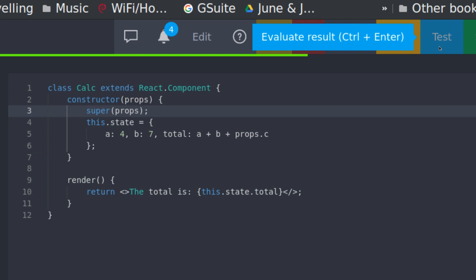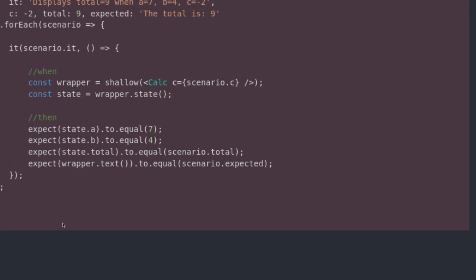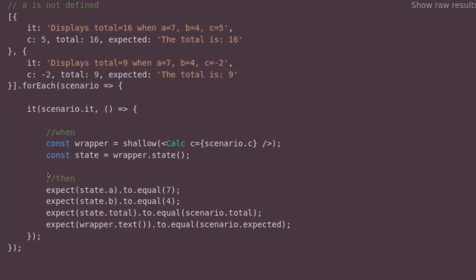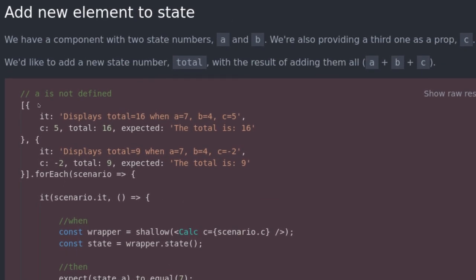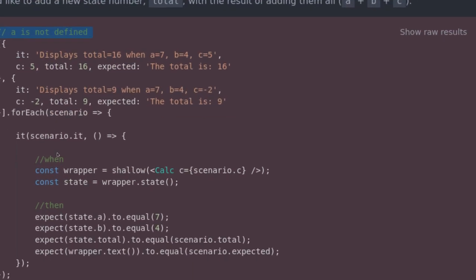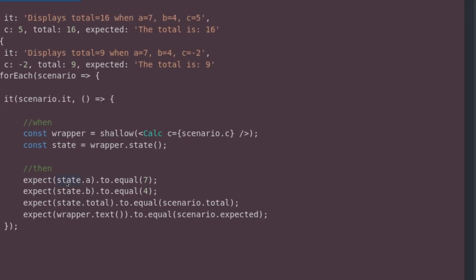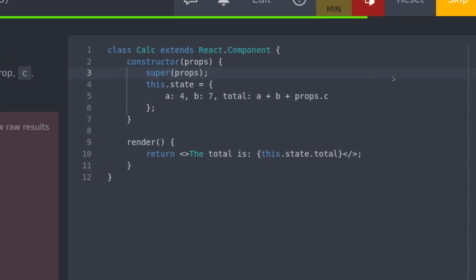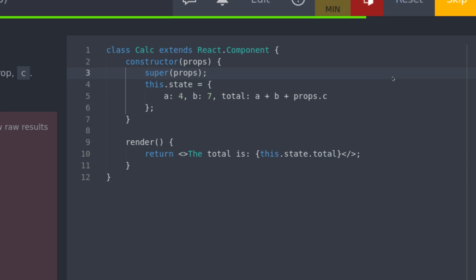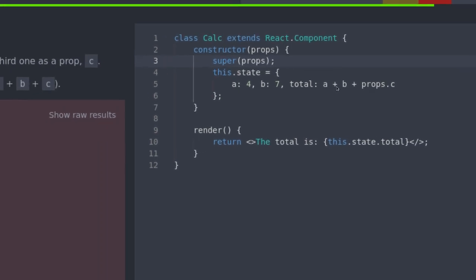I just don't know anymore. Oh dear, no. So, A is not defined. You see, we've got a syntax error. Right, go back, let's see. What did you write? Oh, because it's in the total.